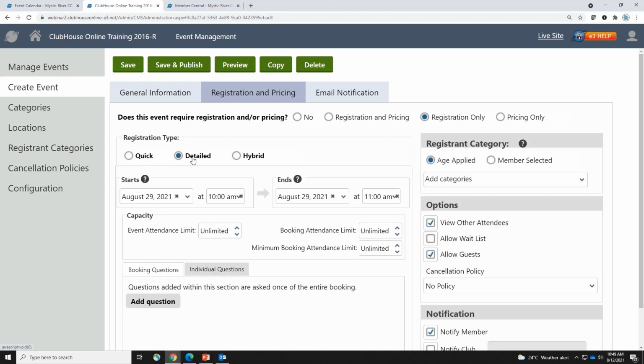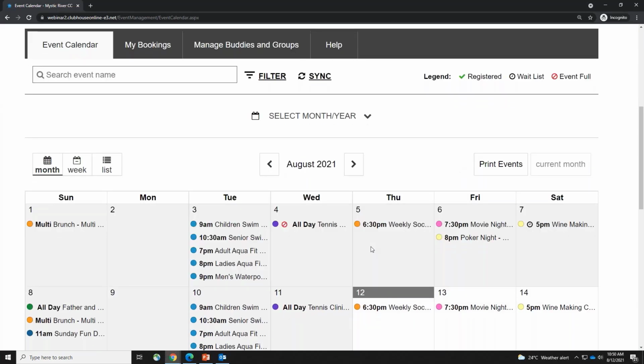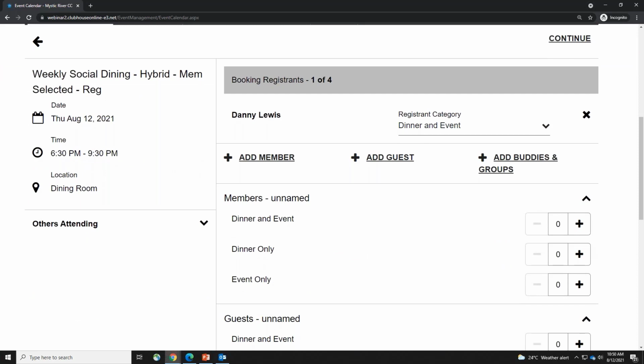Detailed means you have to have a name for every single person that's coming, whether it's the spouse, the child, or a guest, you need to have a name. Or you can do a hybrid, which is what we have set up for my social dining. You give the capability for your members to do both. So let me just show you that part very quickly, so then we can create the rest. With Danny Lewis, we're going to go back into my social dining. And when you register, this is where you can see both set up.